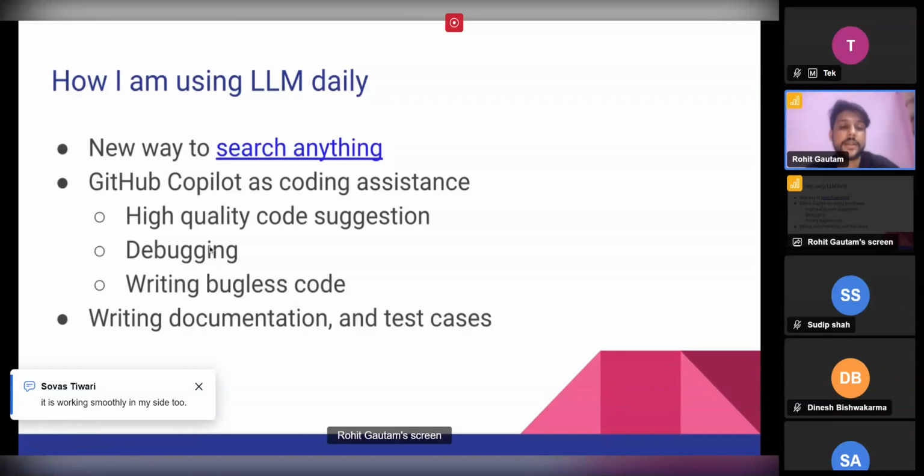Another is that I have been using GitHub Copilot as a coding assistant because it can give high quality code suggestions while I'm writing code. It's the same as what I explained before about how I used to search for new things. It's the same while coding. If a technology or task is not repeated, then we have a tendency to forget things, right?